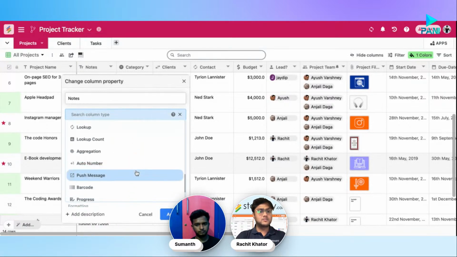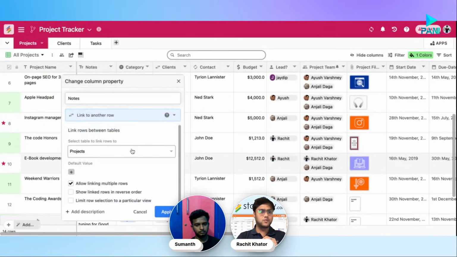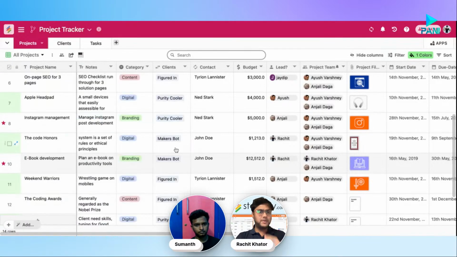Now, since this works as a database, the most interesting thing is that you can link records between two tables. For example, you have a projects table and a clients table. You want to link records across two tables. You can create one-to-one, one-to-many, many-to-many relationships. You can easily do that in Stackby through the link to another row column. So let me show you a little bit.